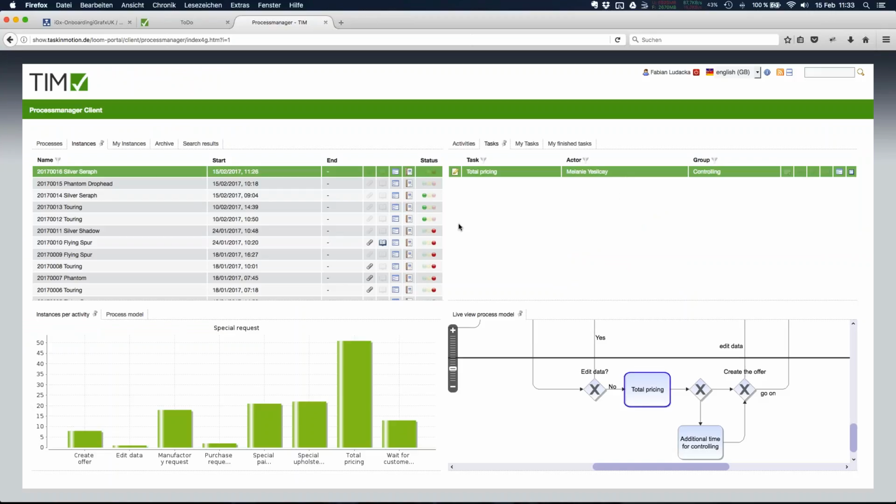and I make sure that the task now is in her inbox. On the lower left corner, you can see a bottleneck analysis. So in this diagram, you can see where all the processes are standing. So you can see the overall status of all running process instances. In this case, you can see a bottleneck here in the total pricing activity, which is in the controlling department.